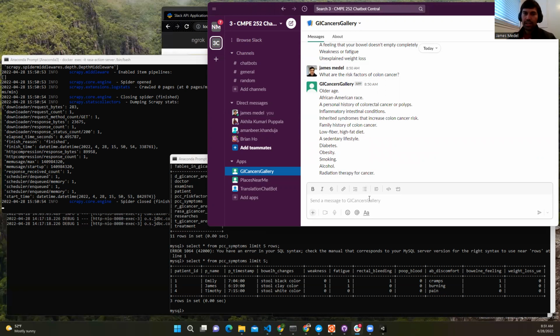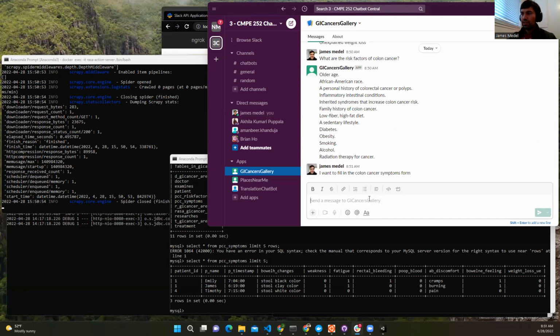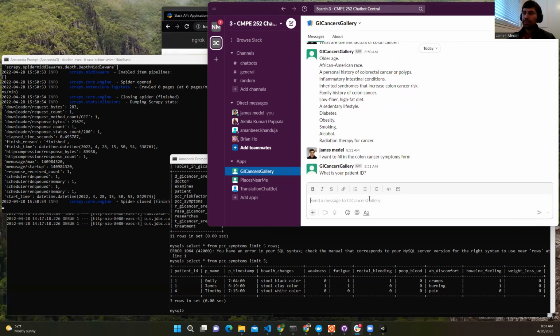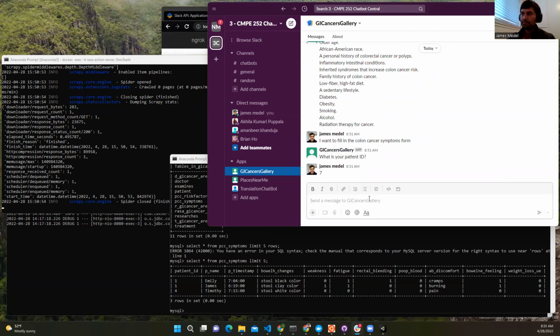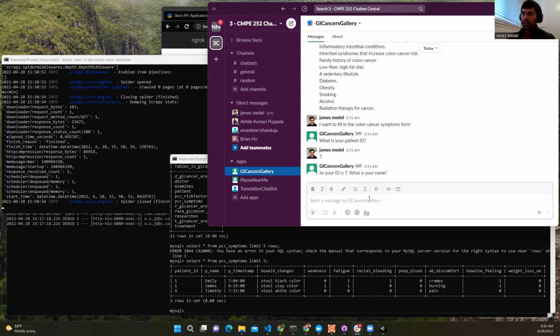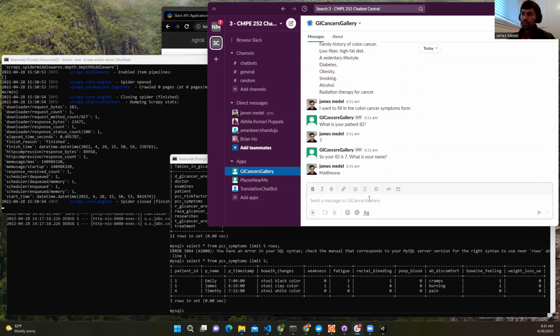So how do you initiate that? I can just put out a request, something like, I want to fill in the colon cancer symptoms form. And so Rasa will come back and start asking me questions. I've initiated the form filling in. So I'll say my ID is 7. And then it's a follow-up question. Rasa asks, what's my name? So in this case, I'm going to say Matthew with 2 T's.